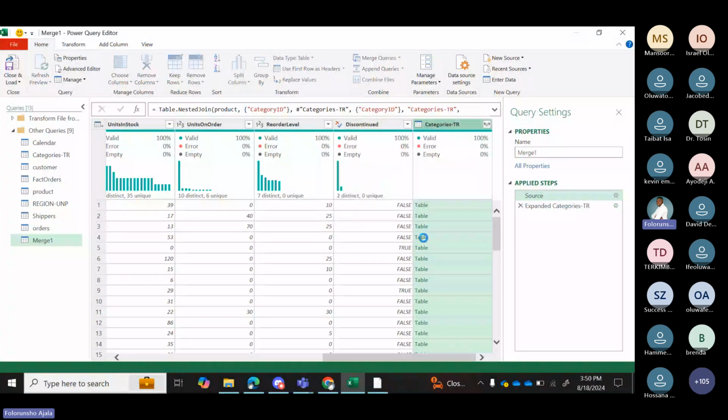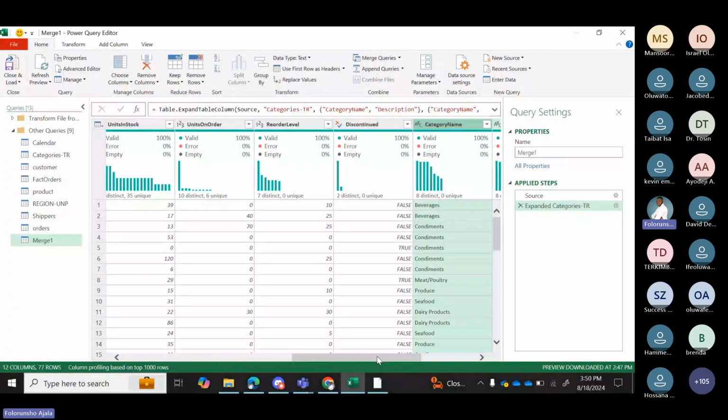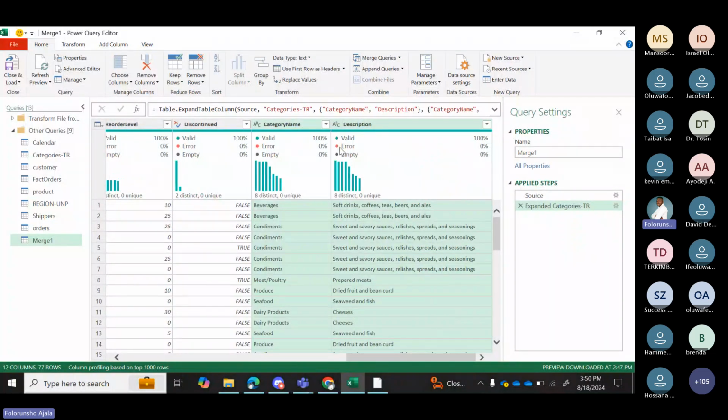We can rename it and call it new products. So you can see new products.